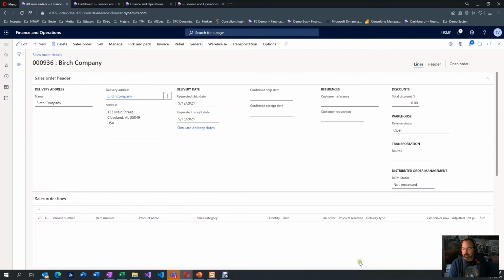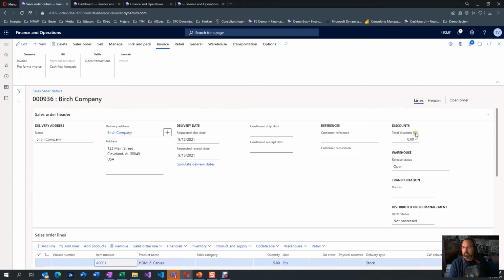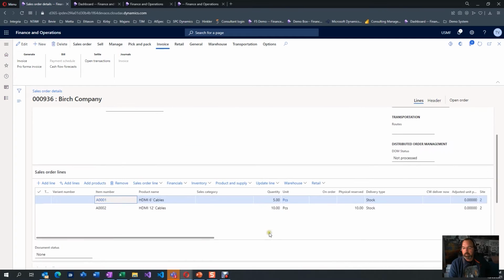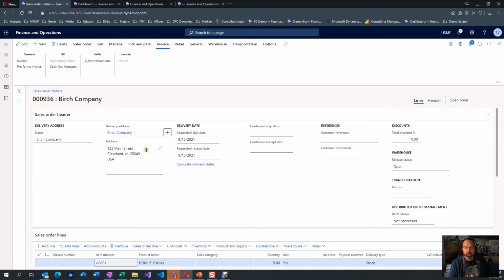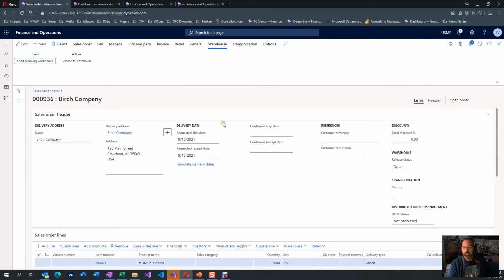You can see the order status is open order, and we've got our two lines. So this order is an open order and it's ready to go. What we're going to do now is release this to the warehouse. But before we do that, the new fields that I was talking about are these two here, on order or physical reservation. If the item is on back order, it'll show here. If it's got a physical reservation, it'll show here. So we'll release it to the warehouse.